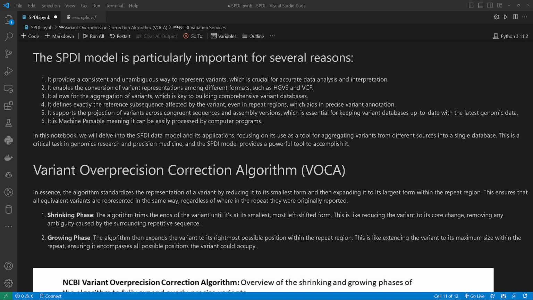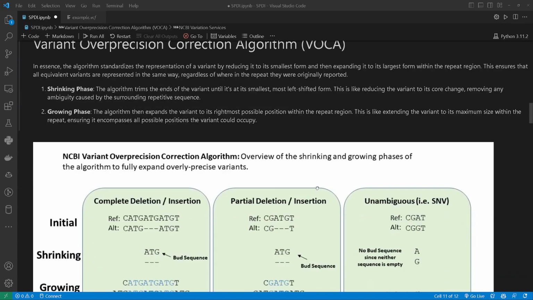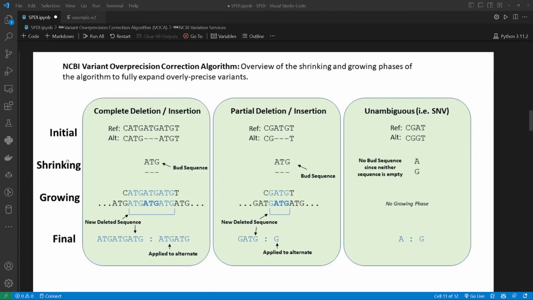Now, SPDI provides a consistent language. It still has the challenge of low complexity repetitive sequences, and this is where the variant over precision correction algorithm comes in. It ensures that equivalent variants are framed in the same way. I've got a graphic here, and again I'll go into it in more detail in the longer version, but for the quick version, it just ensures that all equivalent variants are framed in the same way by reducing the variant to its smallest form and then expanding it within the repeat region, giving a unique normalized representation termed the contextual allele.